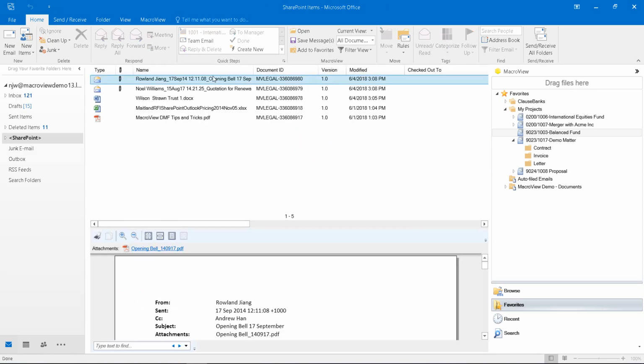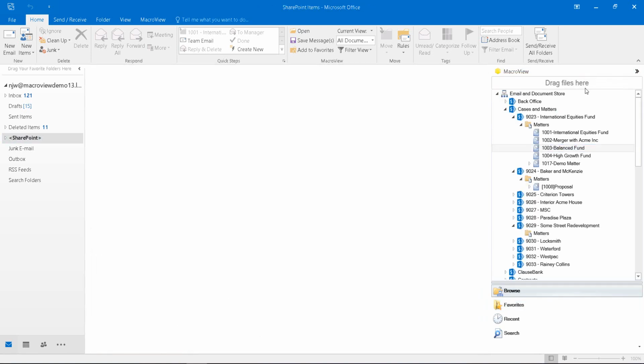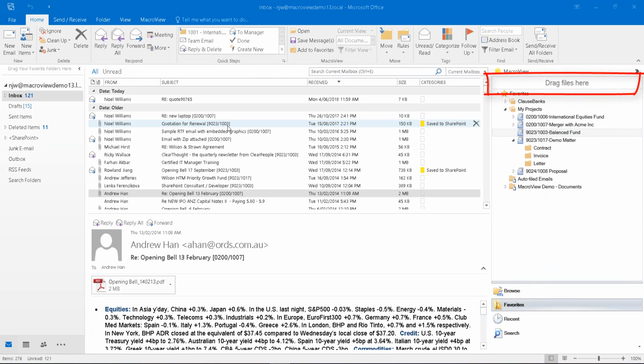Here's my newly saved email together with a formatted preview. The drop zone appears whenever MacroView PEF is activated. It is also present at the top of the Browse mode display. Let's take a closer look at our luggage or filing tags.